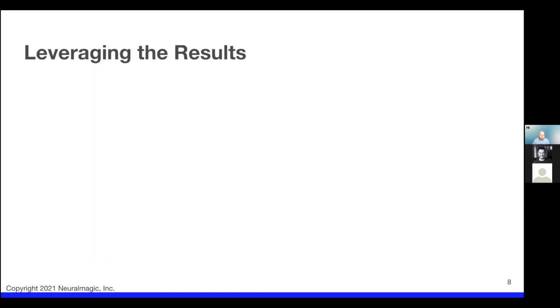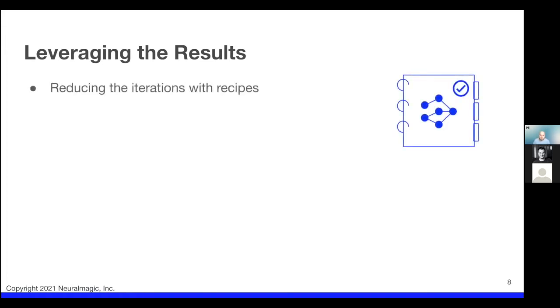Now let's talk over leveraging results, right? So there are a lot of details that we skipped over there in terms of how we created those models. And that's where the magic, the neural magic comes in, both how we create these models and how we get that speed up. So the first thing is reducing iteration with recipes. All of these models that we push up come with recipes which encode the hyperparameters for sparsification. This walks through everything from which layers to prune, to what level, to when to start pruning, to when to start quantizing, and all of that information.